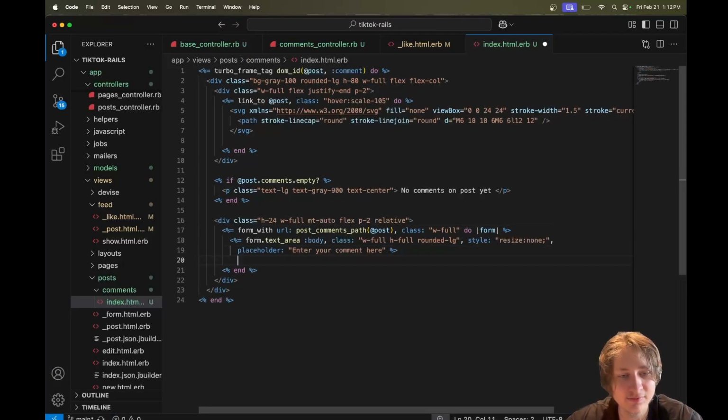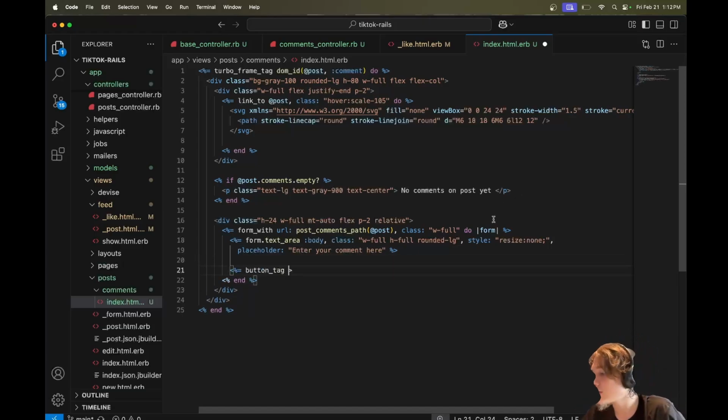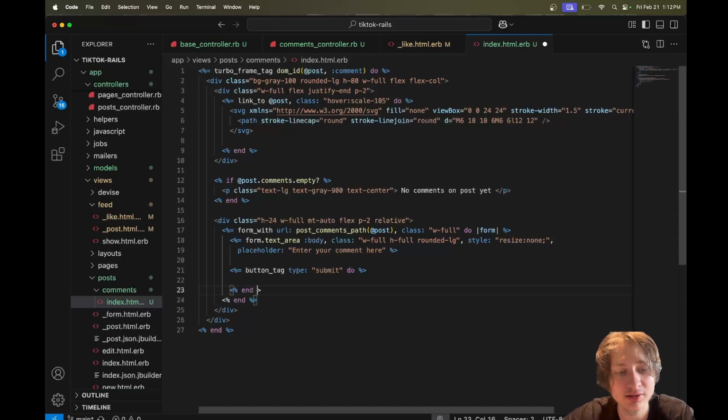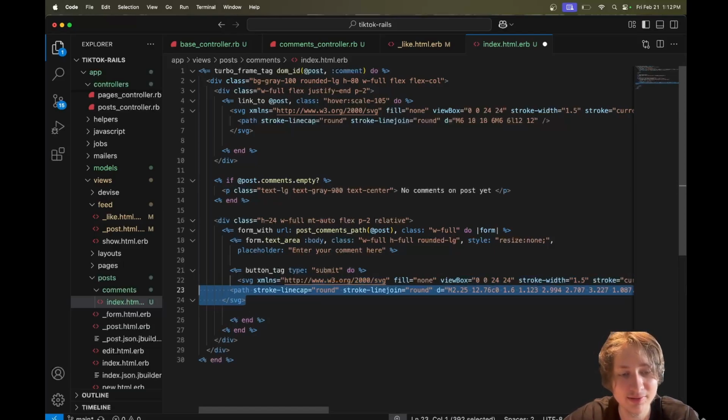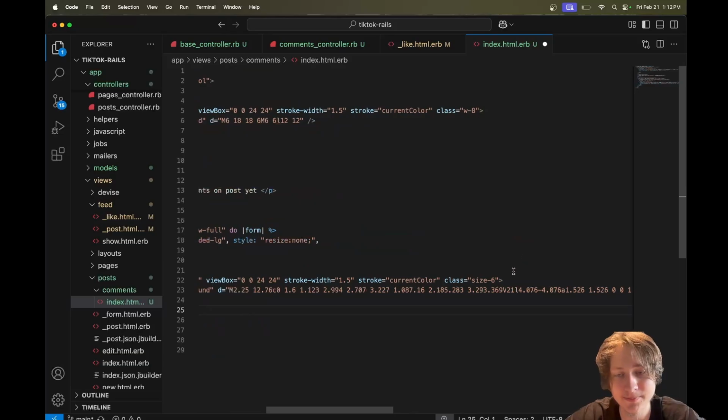And then inside of the form, we're going to have a button tag. So instead of doing a submit, like form.submit, you aren't able to pass a block and customize that, but with a button tag, you are. So all we have to do is say button tag and then set the type to submit. And we can pass a block, which means we can stuff whatever content we want inside of it, which in this case is an SVG.